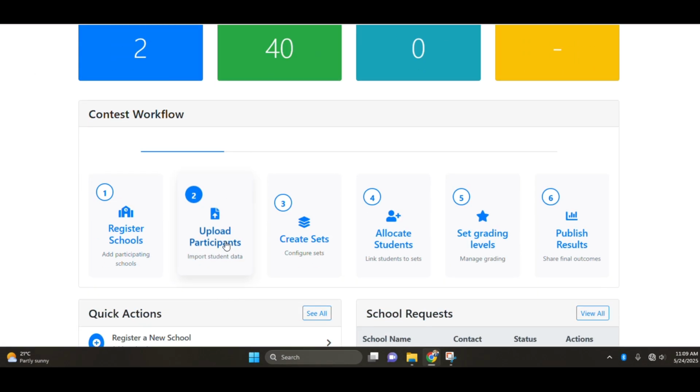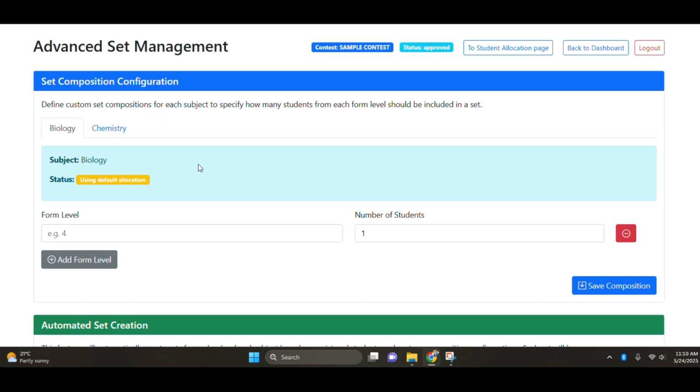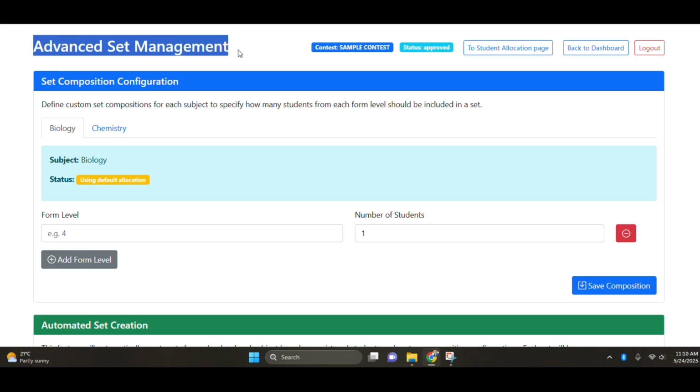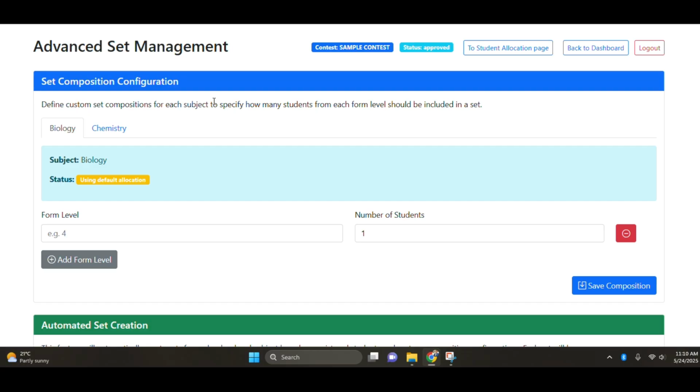So the next step, after adding the participants or uploading the participants' details, is to go to create sets. On create sets, here you can see advanced set management. This one is just an automatic process. You just have to enter the set composition as a configuration first before you generate the set. The set will be automatically generated by the system based on the number of participants and the set composition. So let's start now.